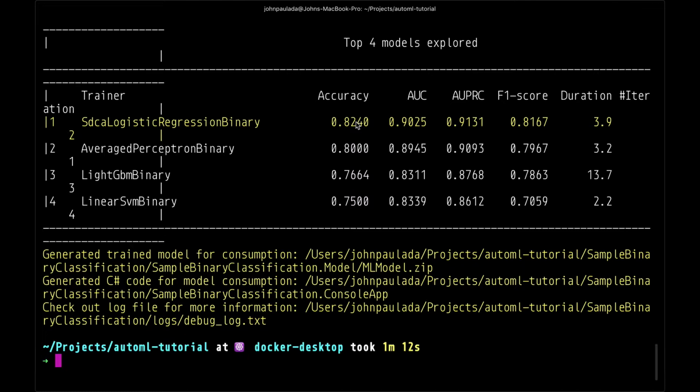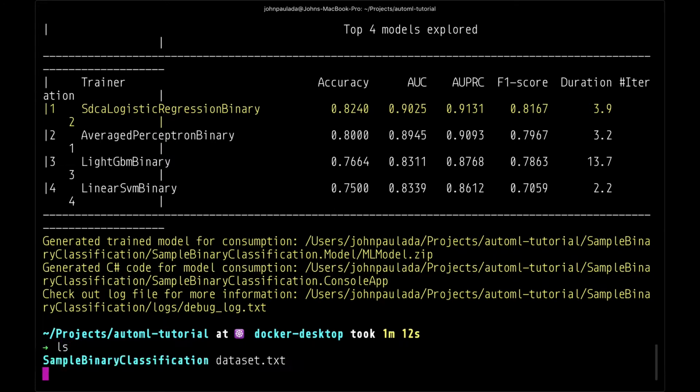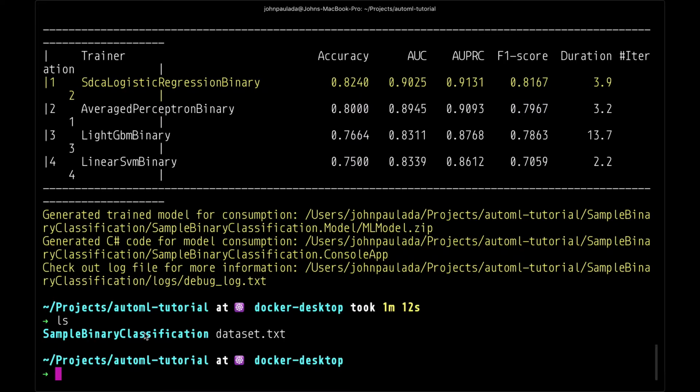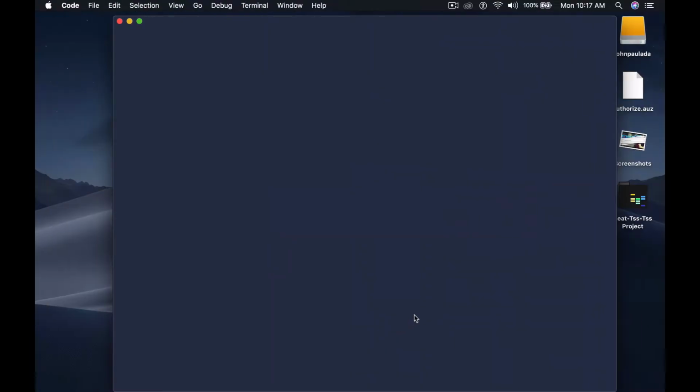Okay. Now that meron na tayong model, one more thing. The ML.NET CLI doesn't just train a model, okay? It also creates a project that you can use. So it creates a library that you can use and a sample project that you can use. So titingnan natin. Nandito tayo sa folder where we run that command. Tapos titingnan natin dito, meron tayong sample binary classification. Now that is a .NET project, a .NET solution project. So we can open that in VS Code, or if you have Visual Studio, better.